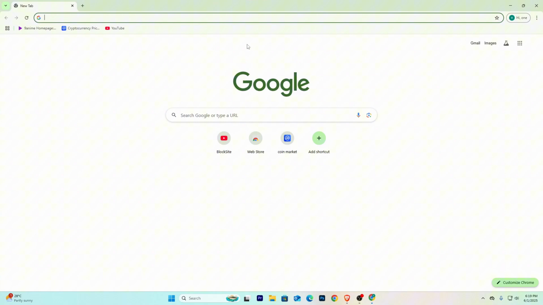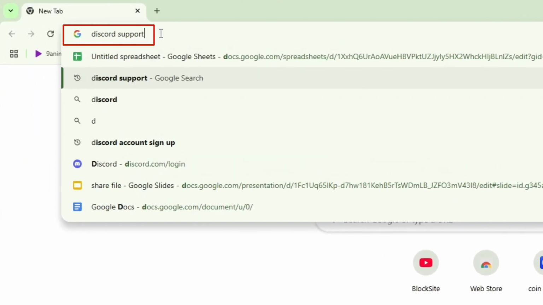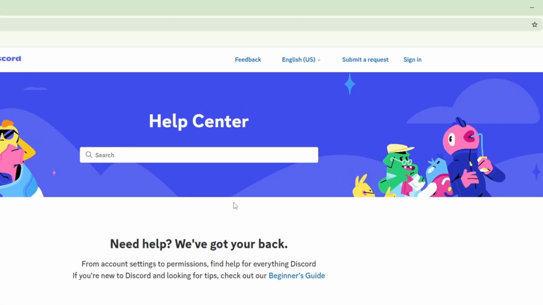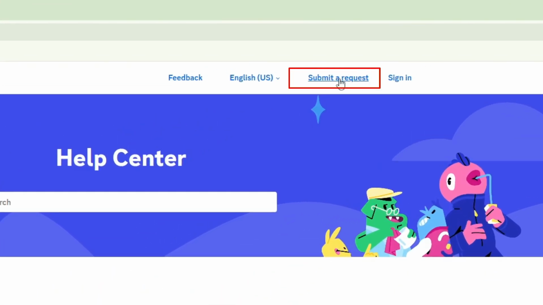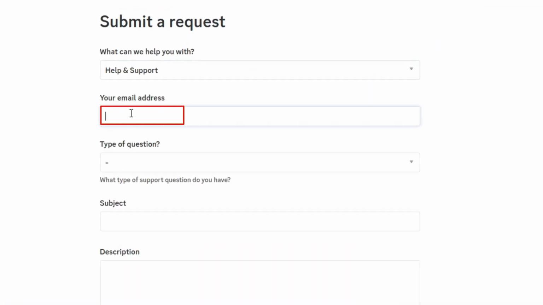If it's still not fixed, I will suggest you to open up a browser, and on your browser, just search for Discord support and click on the first option. From here, you just want to click on submit your request. Over here, you want to choose help and support. From here, you need to enter your email. Whichever email is linked with your Discord account, just enter that.